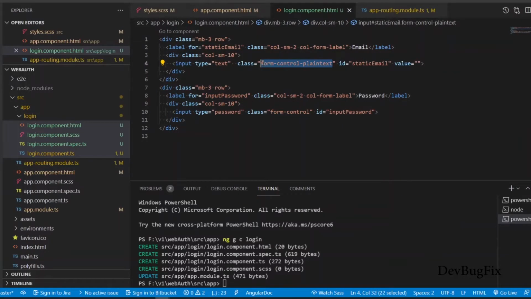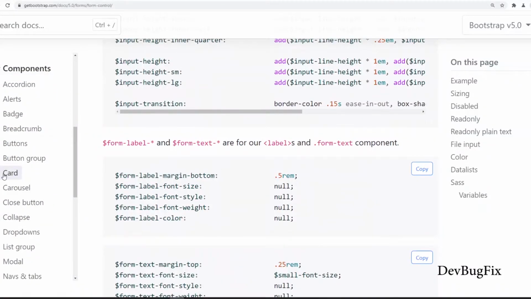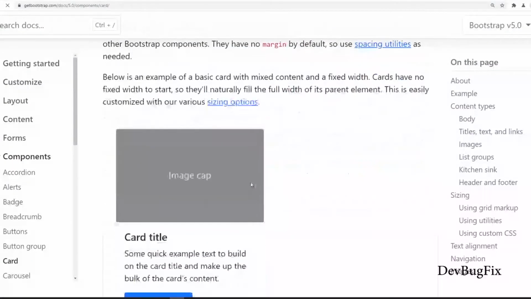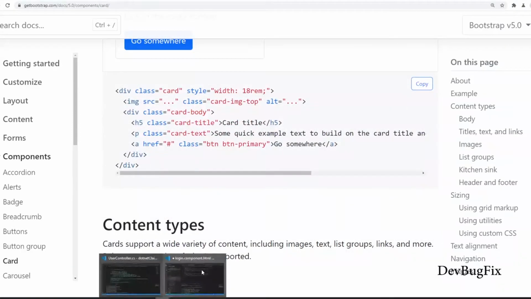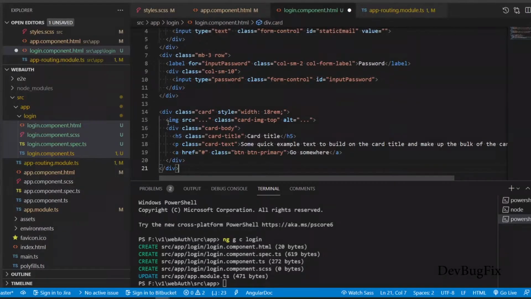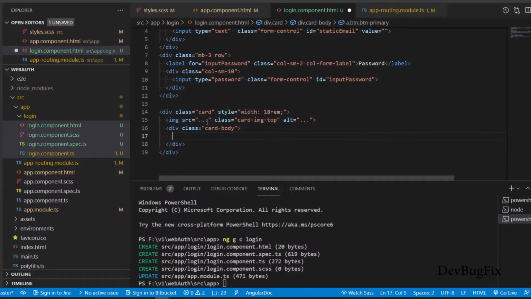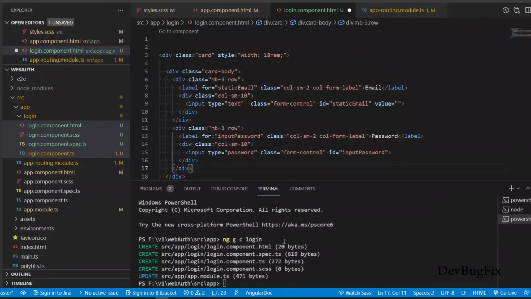Form control. For a better look and feel, we will move this code in a card and copy a card template from the Bootstrap website, and there are different card types. Copy this one or any of them and paste here, and move this code in a card and remove the existing things. Move this code in the card body div.